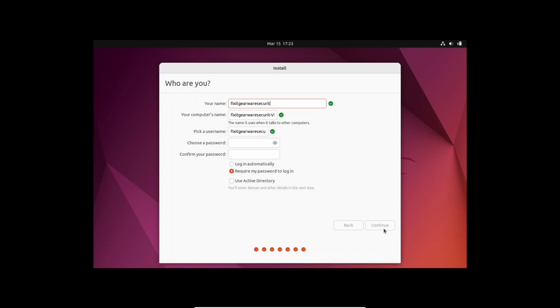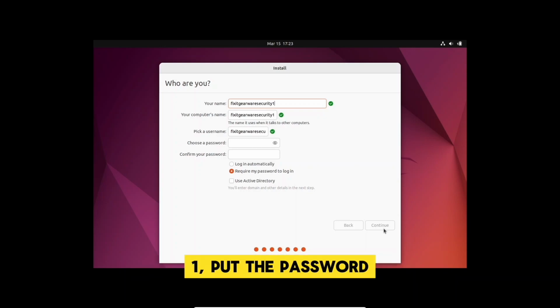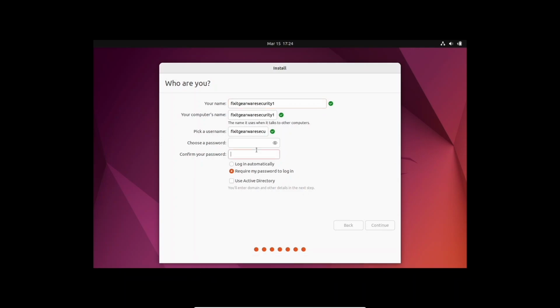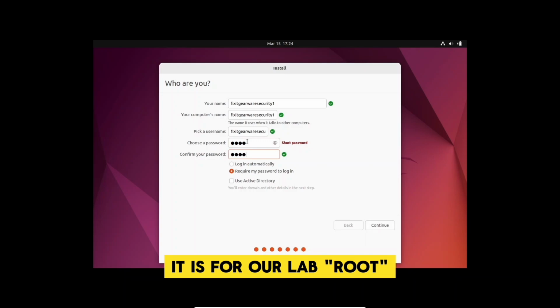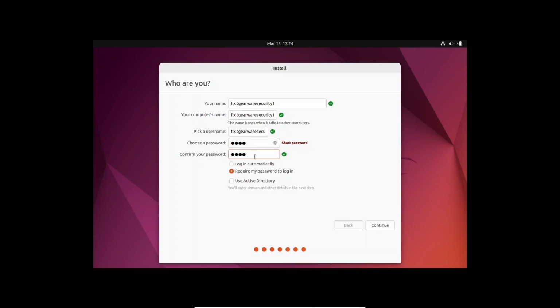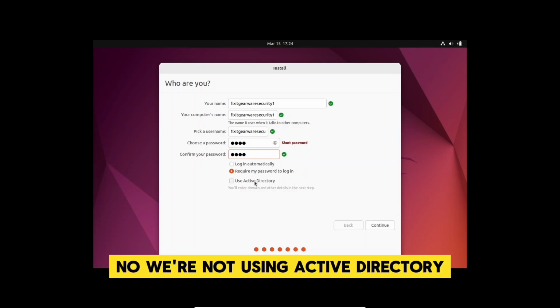FIXITGEARWARE-SECURITY 1. Put a password. Just use root. It's for our lab. Root. No, we're not using Active Directory.